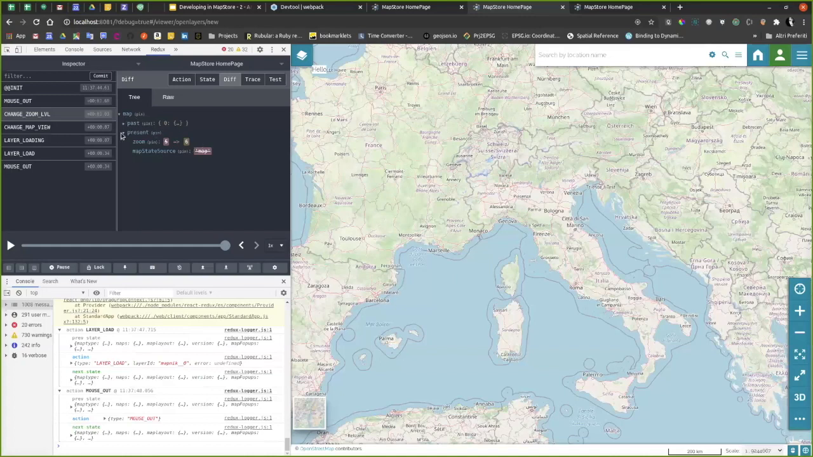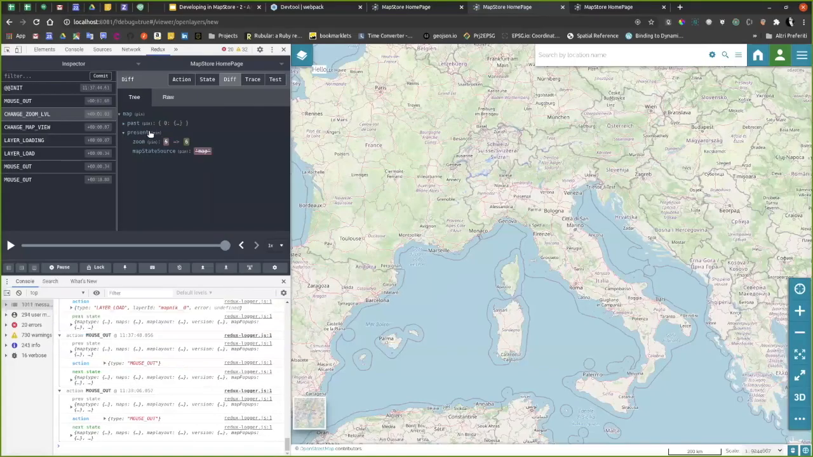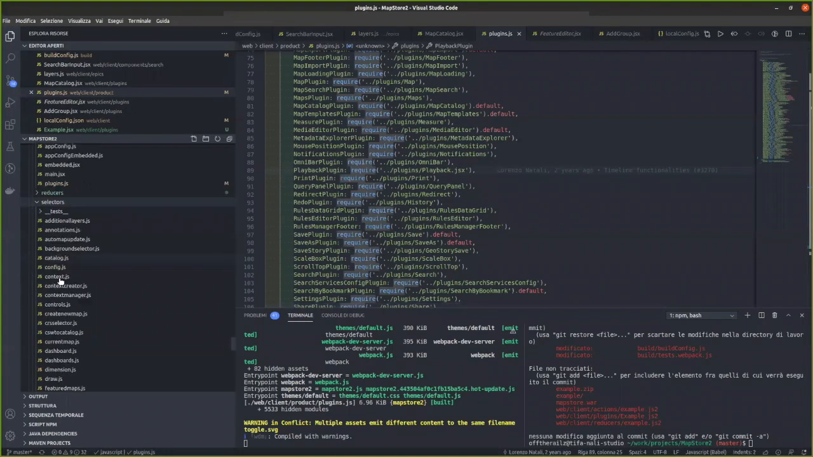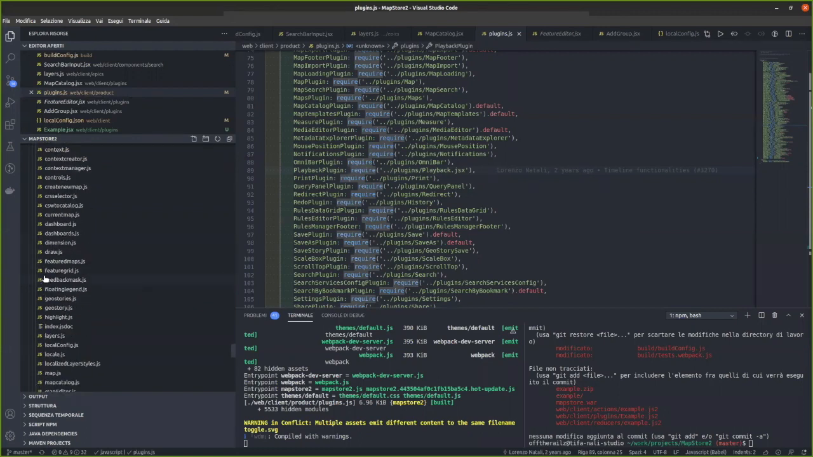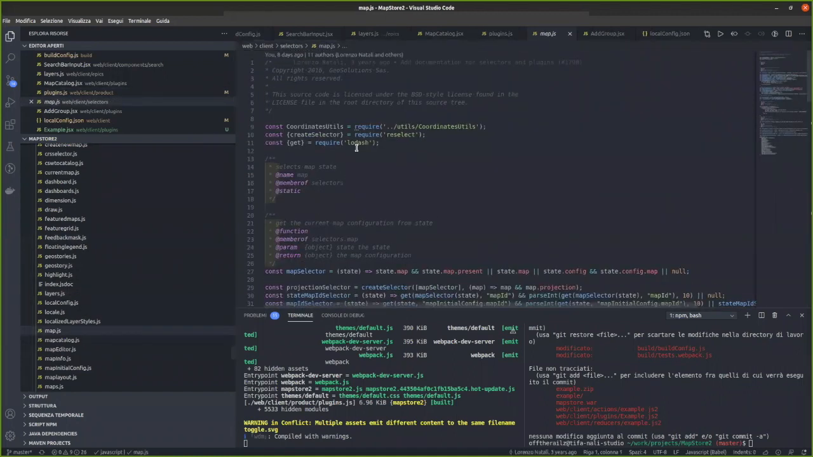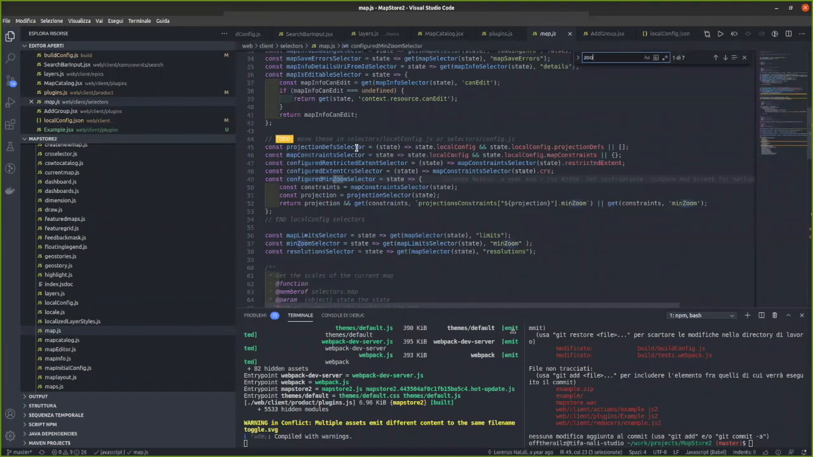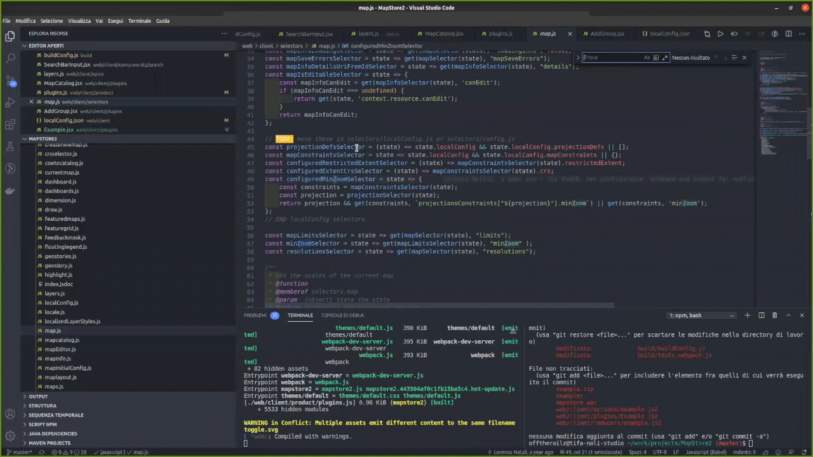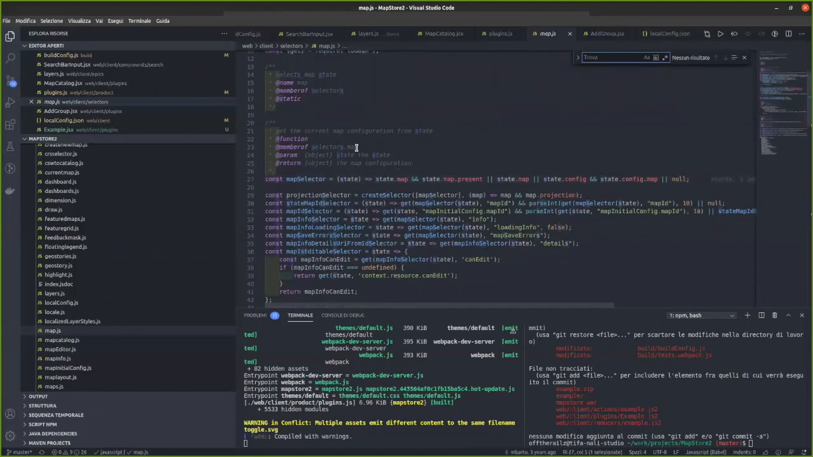In order to get pieces of state, there is another directory in MapStore that has functions that parse the global state and return the variables we need. It's a collection of functions called selectors. You can find it here. For each reducer, more or less, or for each plugin, you will find a selector dedicated to that. For instance, we have a selector for map that for sure provides some selectors to get the map.